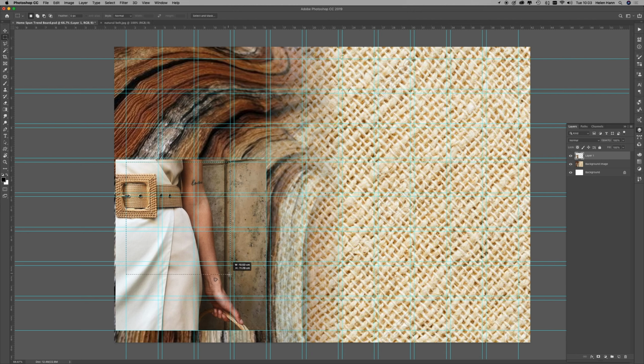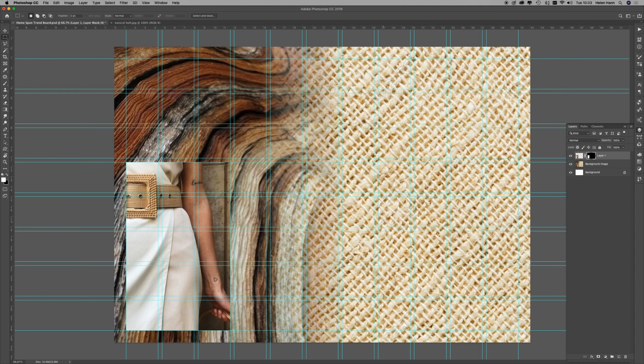So I'm going across 3 grid squares and down 5, like so, and then making sure that I've got the correct layer selected over here on your layers panel, and then we just click on the add layer mask icon at the bottom, and you can see there that it's cropped that image so it's exactly the size that I want it to be. Okay, and I'm quite happy with that now.